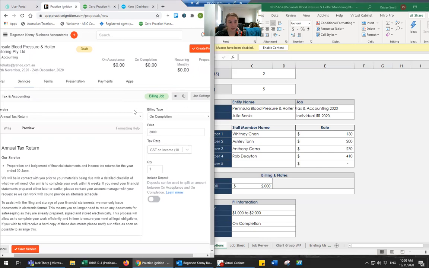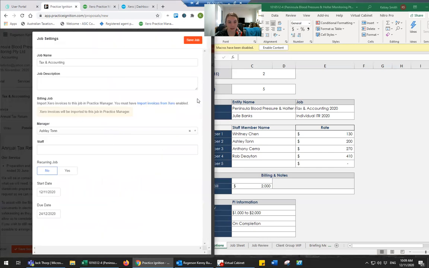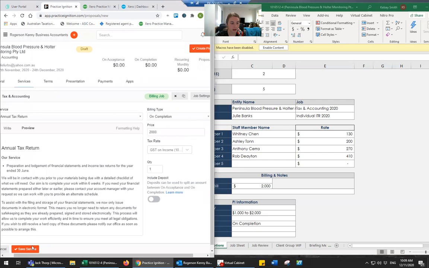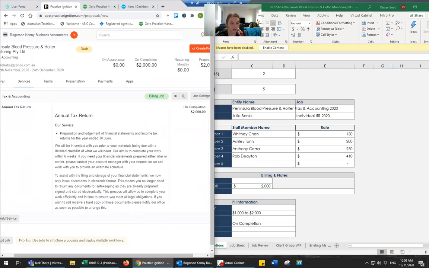And then the last little part for this is in the job settings. Over here, you can select the staff that are going to be working on the job. As you can see on the budget planner, staff member names, we have Whitney, Ash, Anthony, and Rob. Now, it's Ash's pod, so I won't need to put him in. I'll put in Whitney though, because she is under his pod and will be doing most of the work. I'll just search Whitney, and then I'll save. And then we save the service.